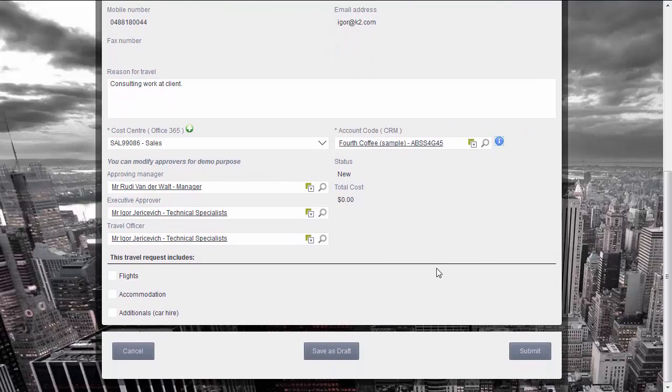And now, for demonstration purposes, what's happened is it's automatically filled in who my approving manager is, who my executive approver is, that is whoever Rudy's manager is, and my travel officer. So at the moment in my backend system, I'm Rudy's manager and he's mine. That's why it's loaded up like that. And the travel officer is automatically set to me. So I can go ahead and make changes to this.